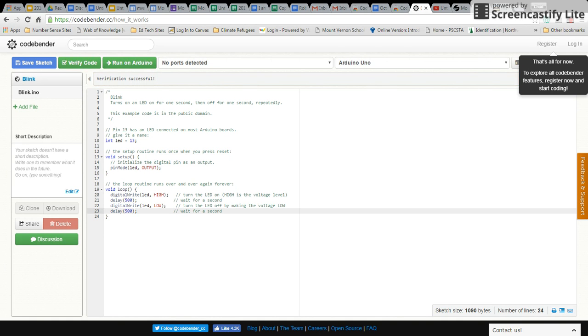So if we want our light to blink on for a quarter of a second, we are going to change our first delay to 250. And then we're going to change the second delay, which turns it off, to 250. And again, these are milliseconds. 250 milliseconds is 1/4 of a second. Pause the video and do that now.